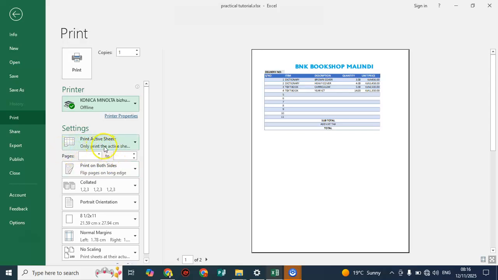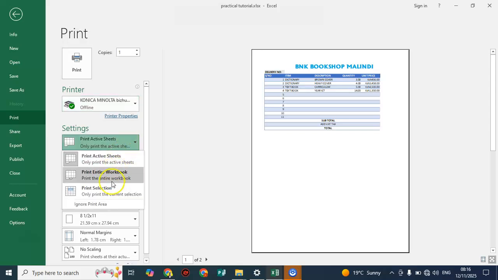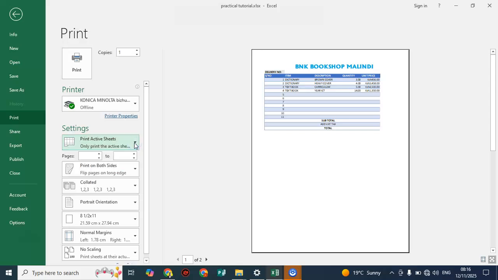Like now, only print the active sheets. That means you have more than one sheet in your worksheet. If you want to print all of them, then you will be able to select here and say print the entire workbook. When you print the entire workbook, it is going to print all the worksheets that you have in there. Remember, a workbook has got many worksheets. It may be one, it may be two, or many.